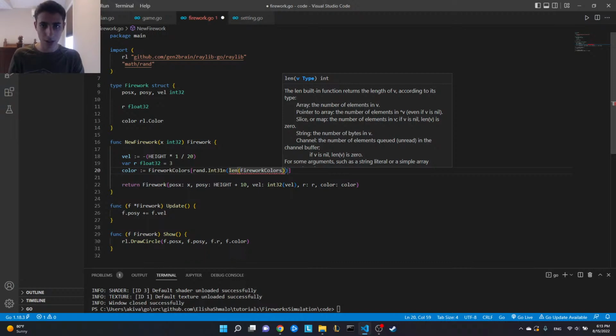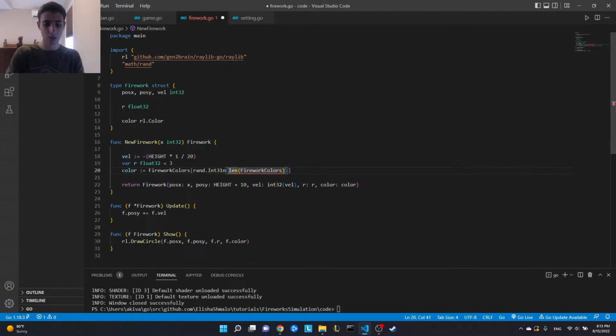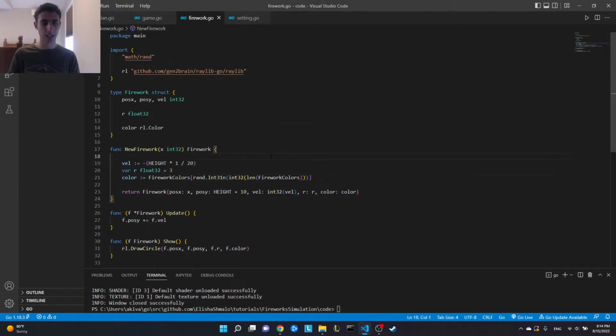What's the problem here? It's returning an int, and this thing wants an int32. So we'll just cast this to an int32. What's the problem here? Yeah, there you go. I capitalized the I when I shouldn't have. Okay, this will get us random colors.